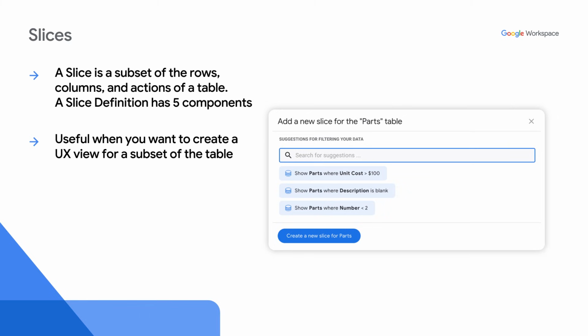Slices are most useful when you want to create a view for a part of the table. For instance, you might have a list of tasks in various statuses, but you only want to display those tasks that are still pending. So a slice will come in handy to filter out all the tasks except for those that are incomplete.